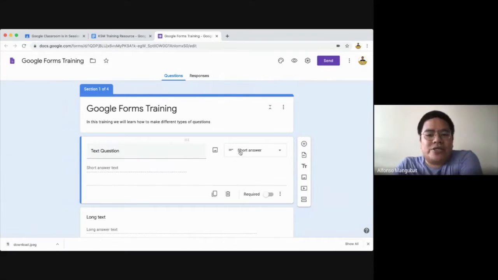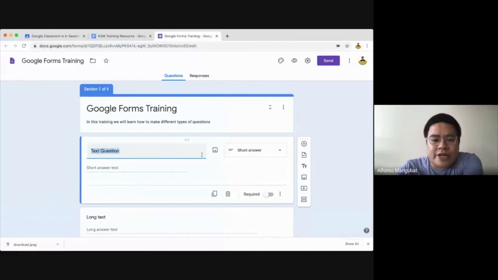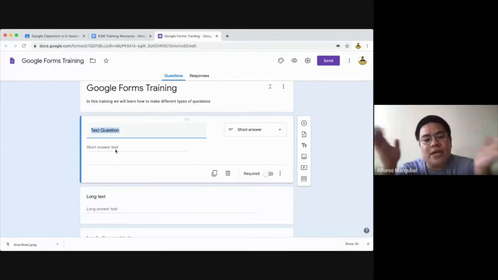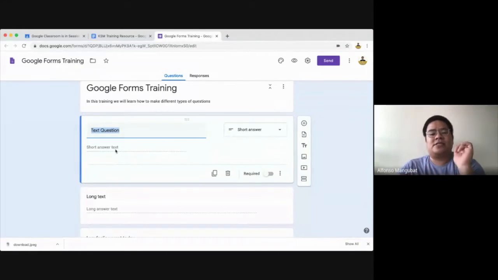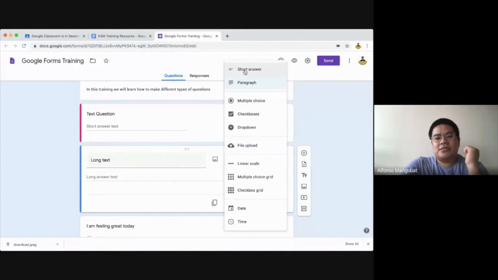When we create a question, we have different types of questions that we can ask our students. First, we have the short answer, such as this. Usually, short answer means one-line sentences. And when you preview this document, those short answers will only be limited to a certain space, so it doesn't expand. Now, let's say you want your students to write paragraphs and long sentences. The next option is the long text. So the long text is where you can have your paragraphs. Okay.